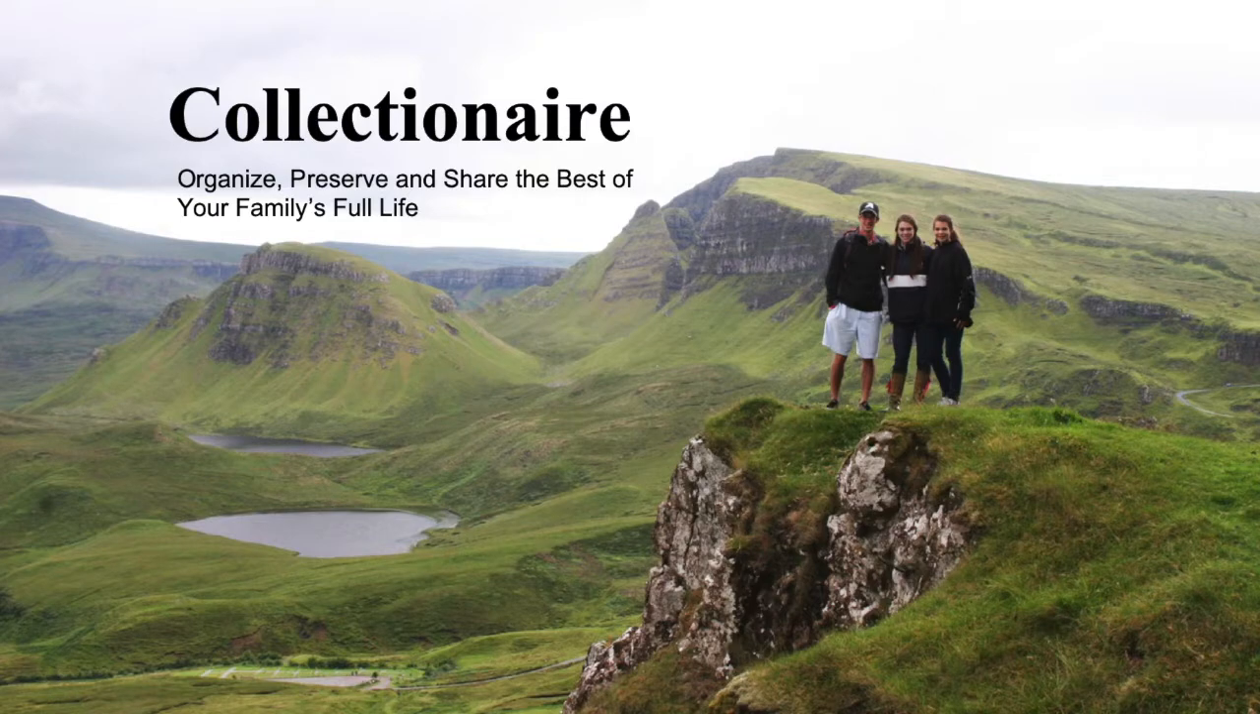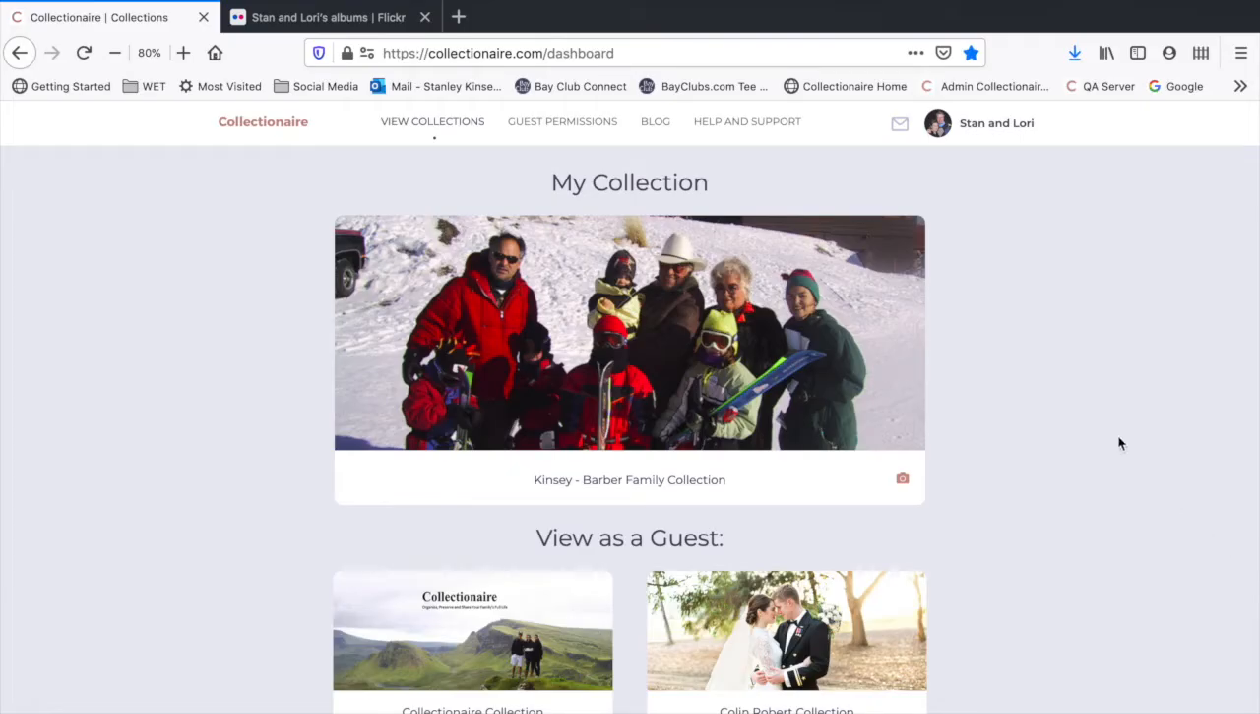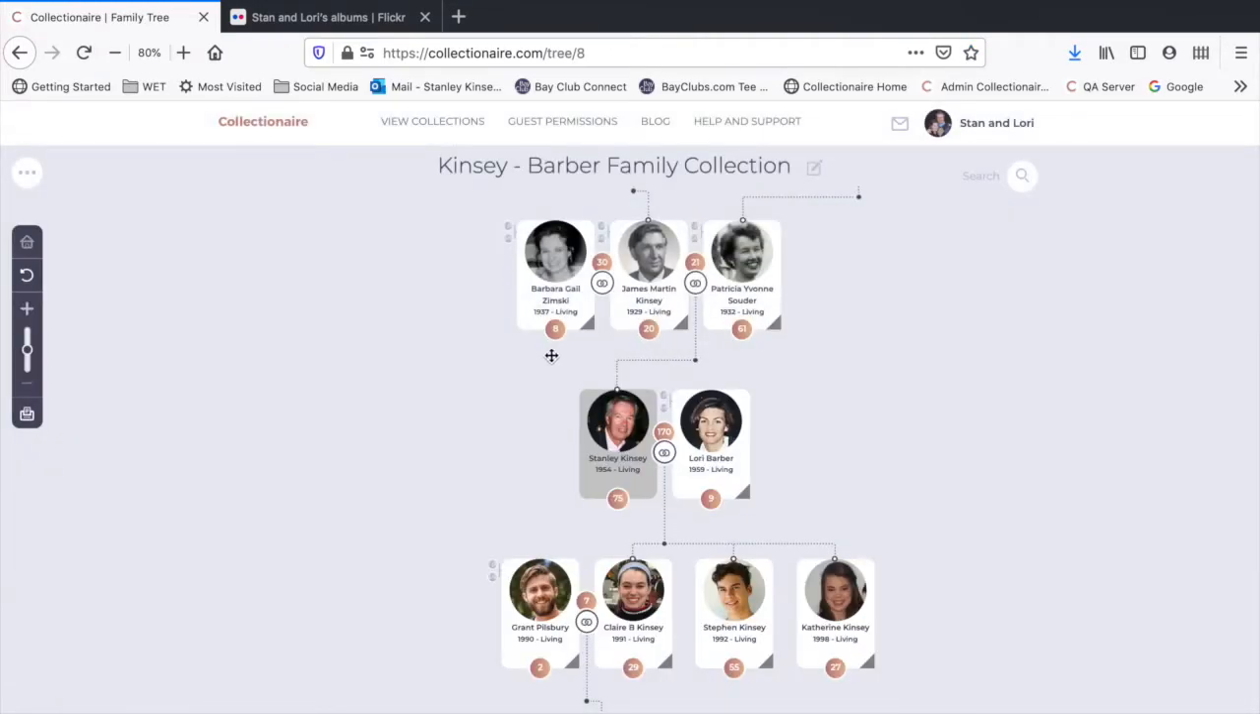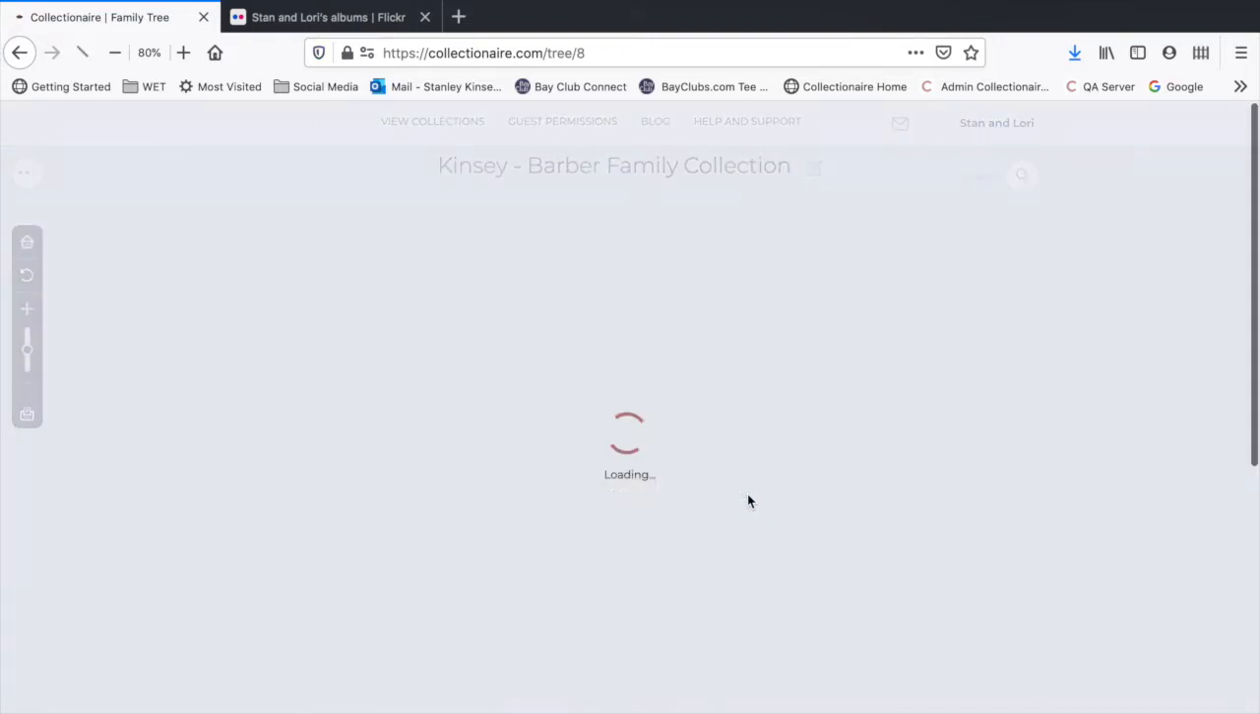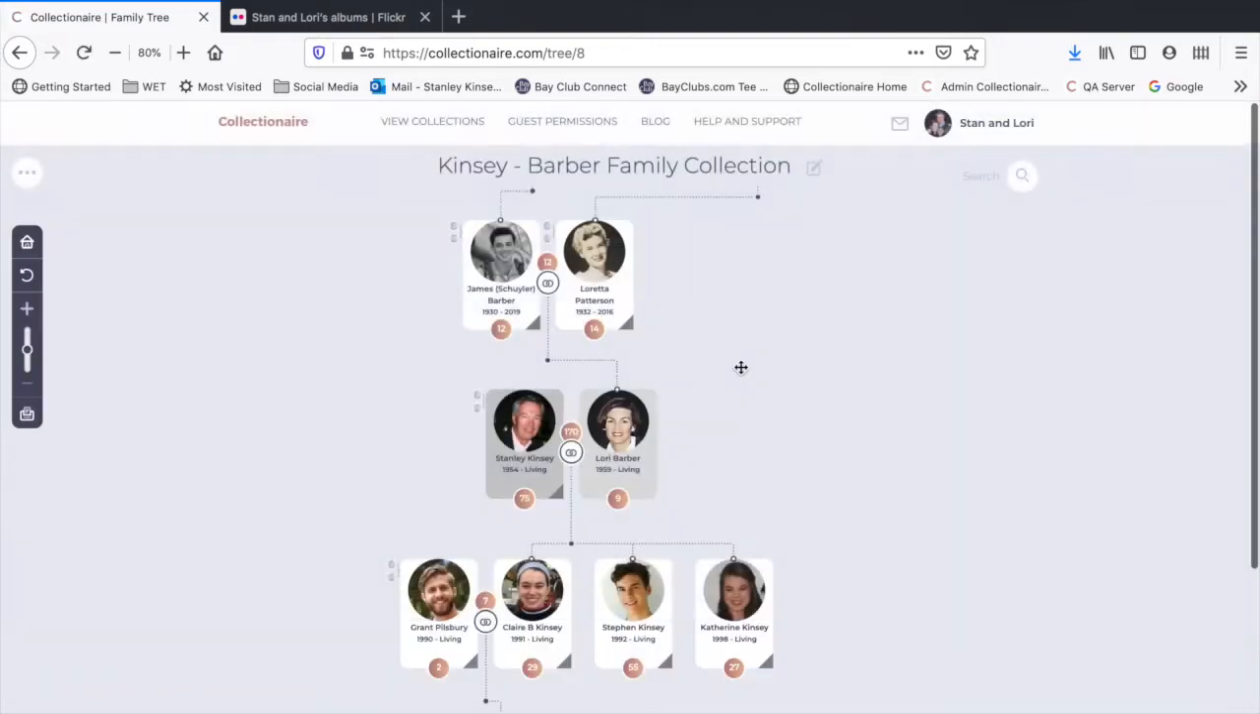Now I'd like to give you about a 5-minute tour of the site. When you first sign into Collectionaire, you'll see a cover photo that you select. Clicking on the cover photo takes you to your family tree. Here you see my tree, and we're looking at my side of the family. Our children, my parents. If I want to see my wife's side of the tree, I simply click on this triangle, which takes me to her tree view.